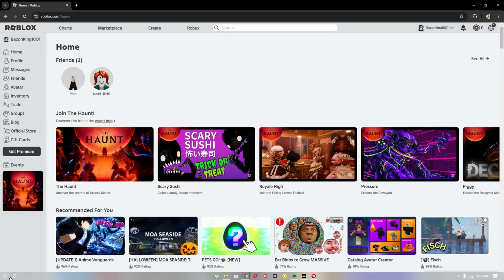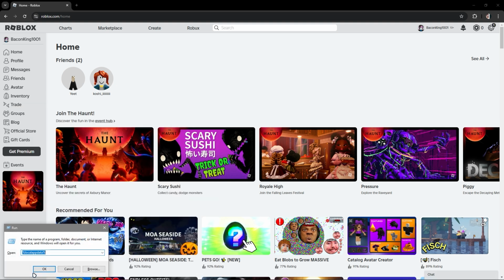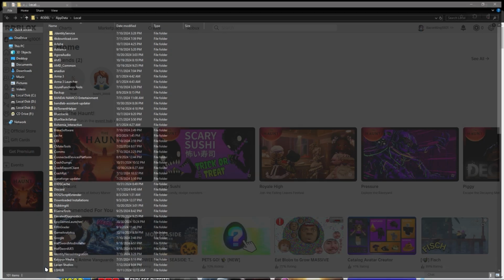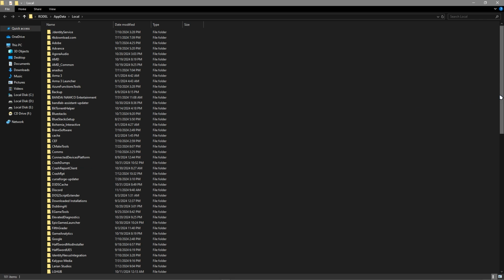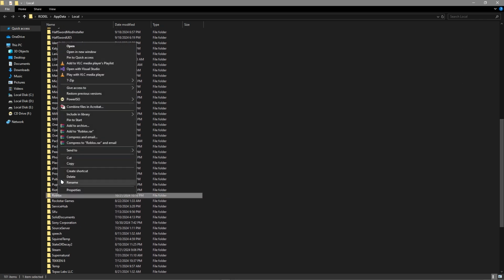Now the second one is to just press Windows + R. Once you're in here, just search local update and click OK. And once you're in here, make sure you delete your Roblox. And here, you must delete this Roblox.